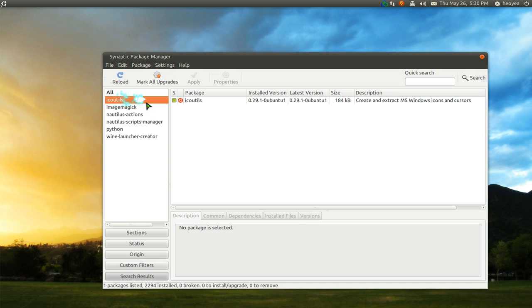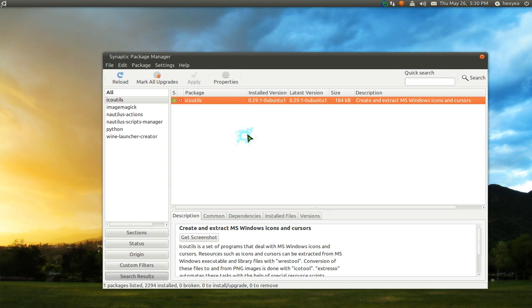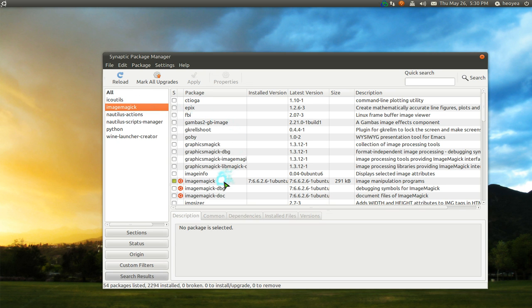Other things is you need this thing called icoutils. What this program does is extract the ICO files from the exe itself, and you're gonna use that image with ImageMagick, and what ImageMagick will do is convert the ICO files to PNG. It'll do this automatically, but I'm just trying to explain the process, okay?